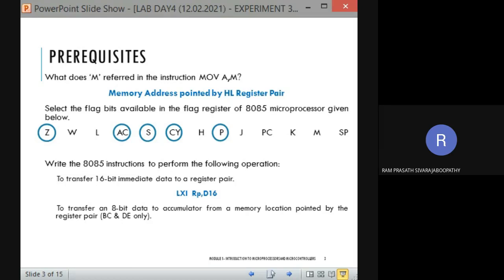LDA, Abhinesh? With LDA we have to give the memory address next to it. Correct? Abhinesh, I appreciate your try. LDA means memory to accumulator content. Correct? Okay. What about the memory pointed by register pair? When it is said, you should remember the addressing mode.